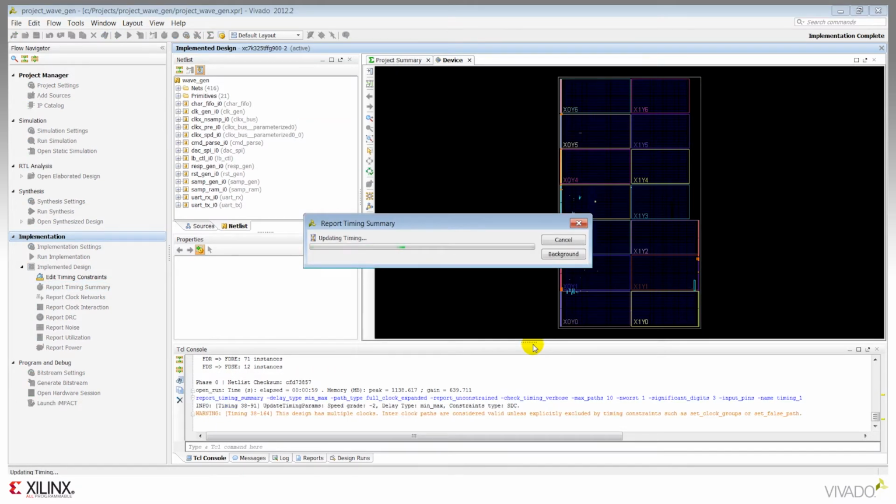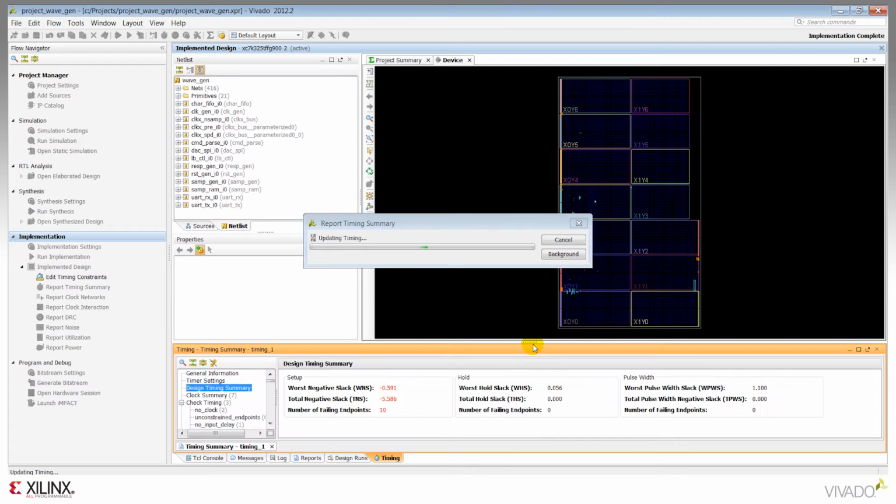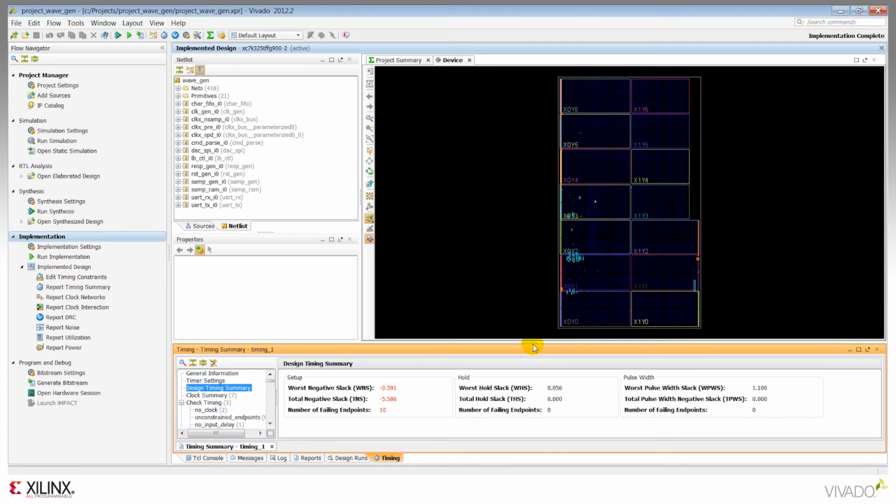Timing is performed on the entire design, and the Design Timing Summary section is opened for the timing run in a new tab. The report is organized by section, enabling quick navigation to the information desired. We can see here that we have setup violations. We see the worst negative slack, the total negative slack, and the number of failing endpoints.